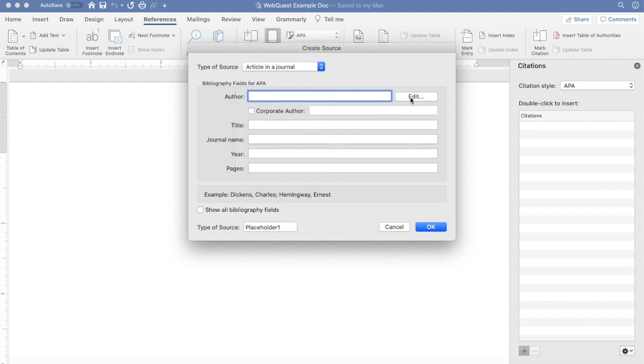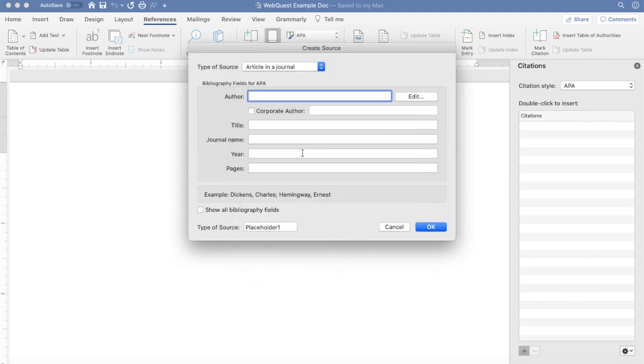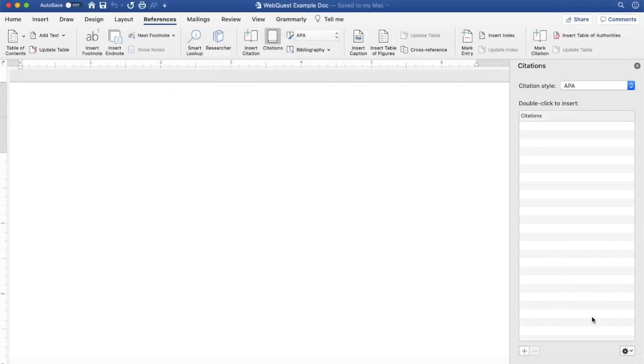When I insert the author's name, I click Edit, and it gives you the ability to type it in. It will create a list here under names, and then you will click OK. For now, we'll click Cancel because we're not adding anything for now. I'll show you what it looks like. So we'll click out of this.